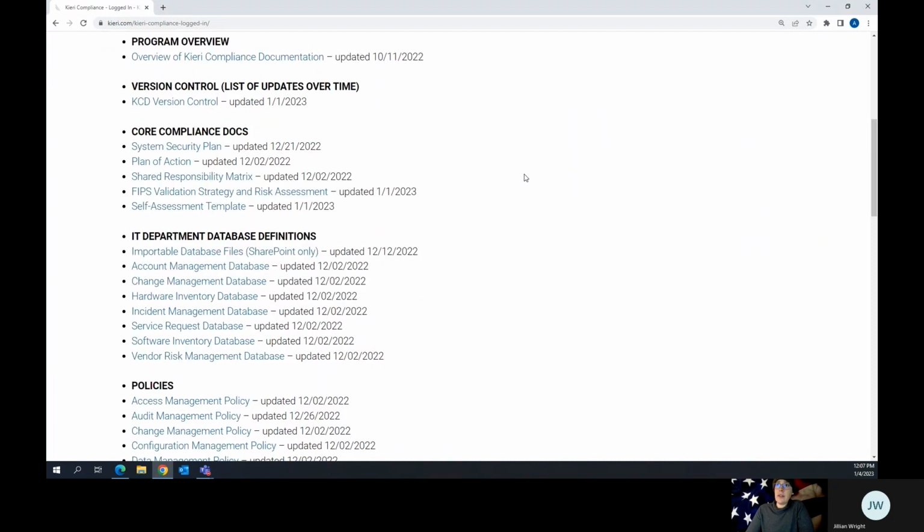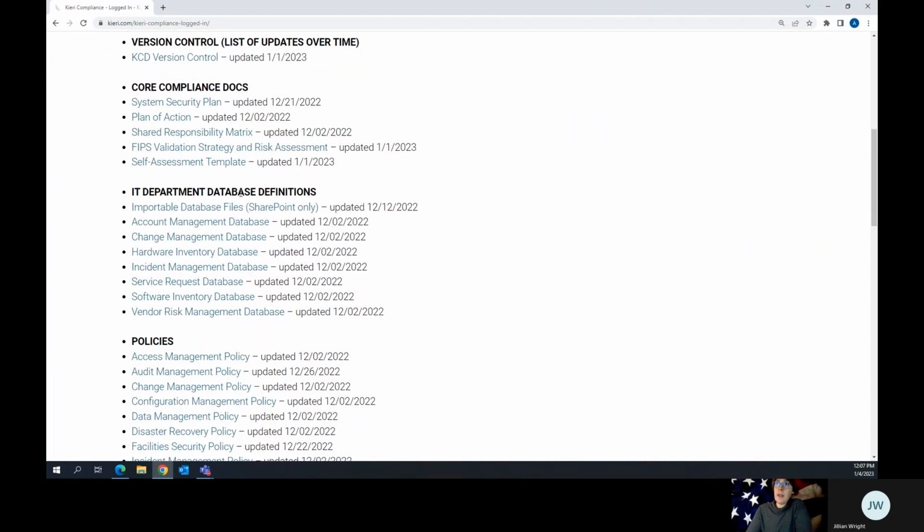So let's look at the databases first. One thing that the KCD does differently from pretty much every other document package is we really focus on record keeping and creating proof that you are doing all of the required activities of CMMC. So if you're going to have a bunch of books of records, you need a bookshelf. And that's what these databases are for.